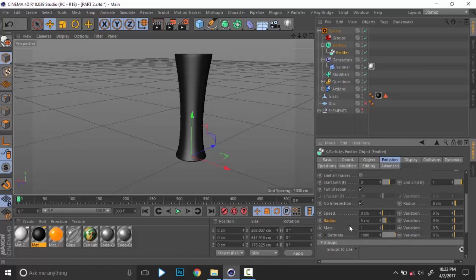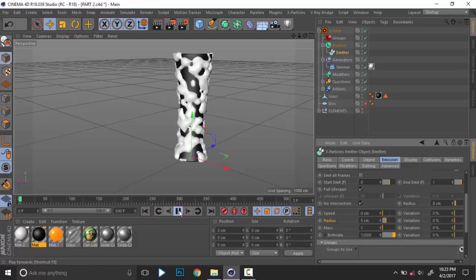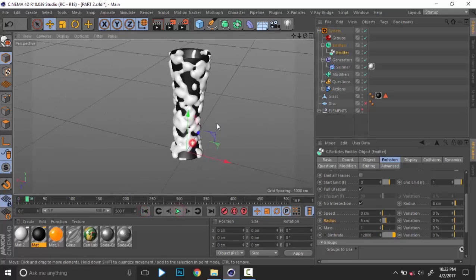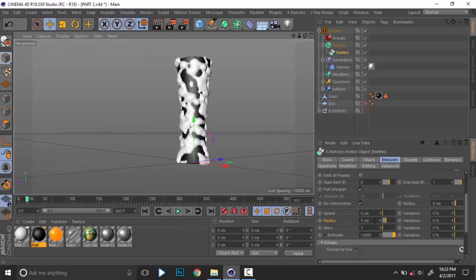Want to increase the particle amount and change the birth rate. Too much. Don't worry.